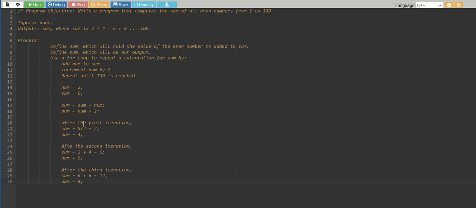So if we set up a loop to do this for us, we'll be able to add all of the even numbers between 2 and 100 and get that sum. This is sort of how our loop is going to work. When we set up our loop, we're going to start with num is 2, sum is 0. And within our loop, we're going to continuously add sum and num together, increase num by 2, and then repeat, repeat, repeat. So this is the idea of repetition.